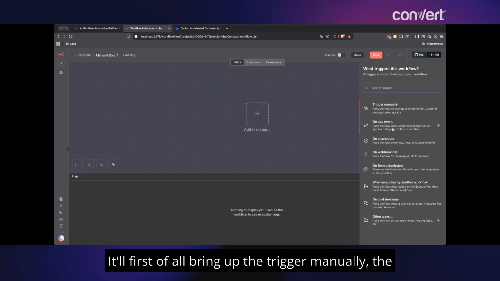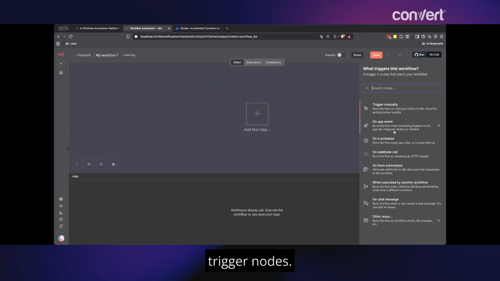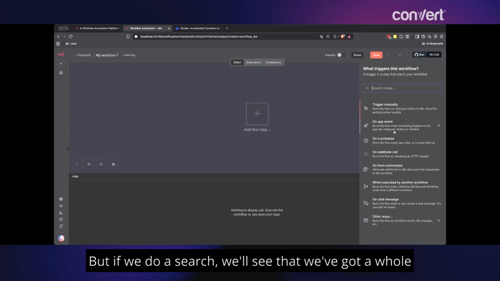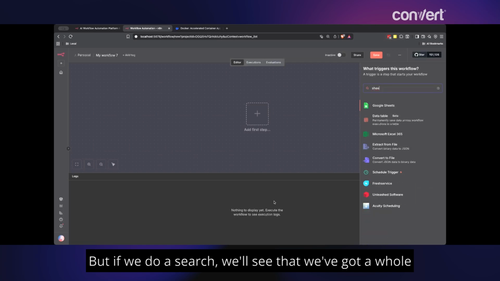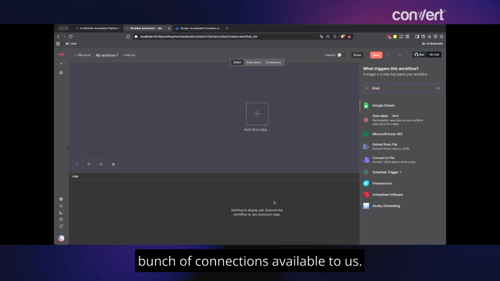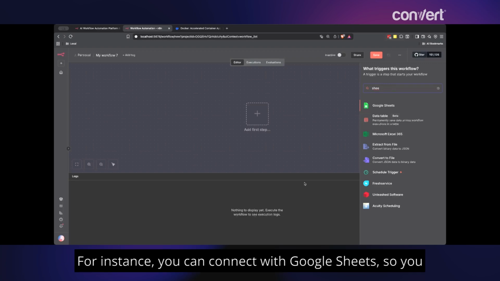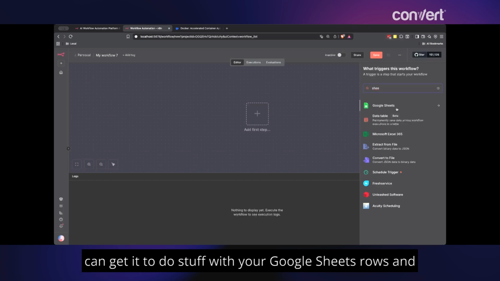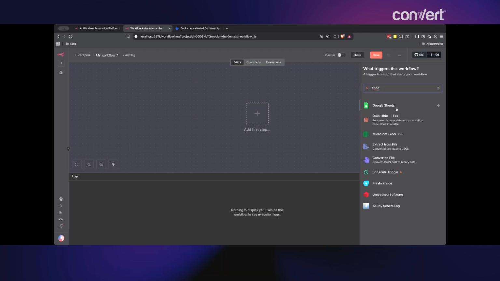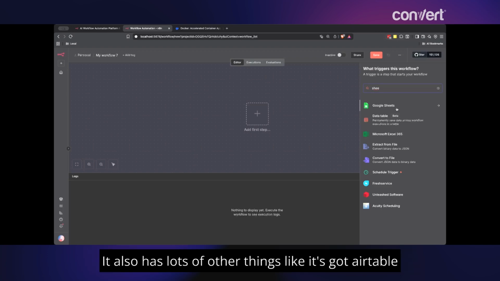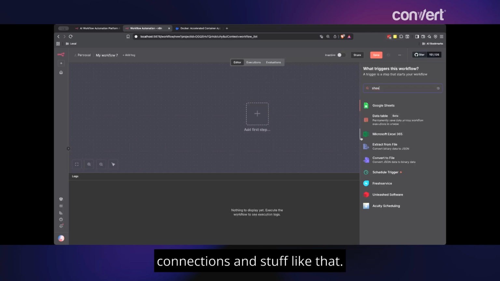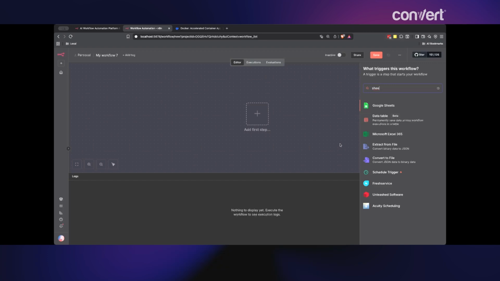It'll first of all bring up the trigger nodes. But if we do a search, we'll see that we've got a whole bunch of connections available to us. For instance, you can connect with Google Sheets, so you can get it to do stuff with your Google Sheets rows and stuff like that. It also has lots of other things, like Airtable connections.